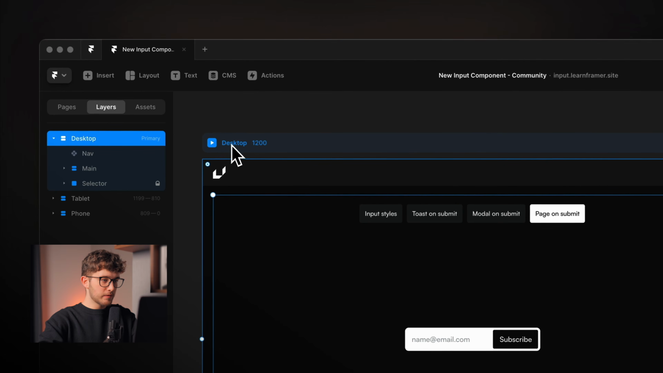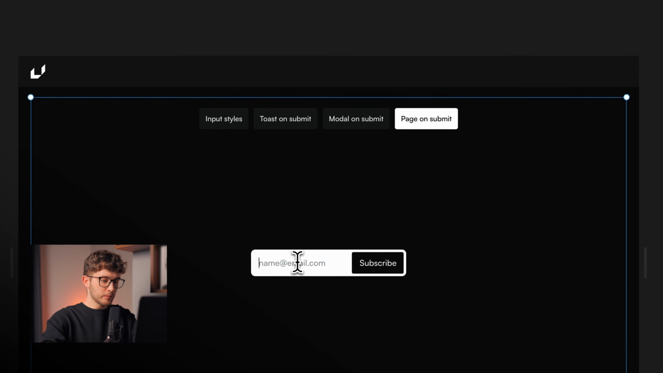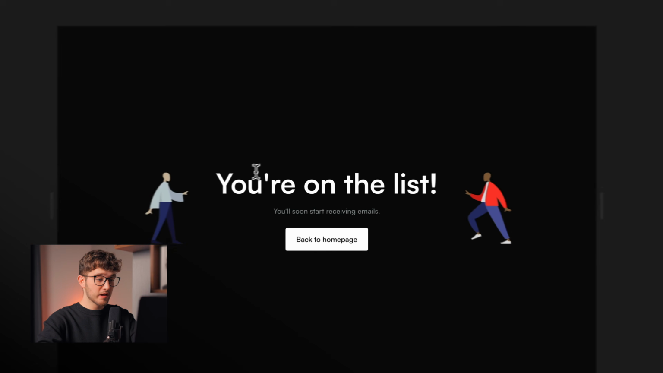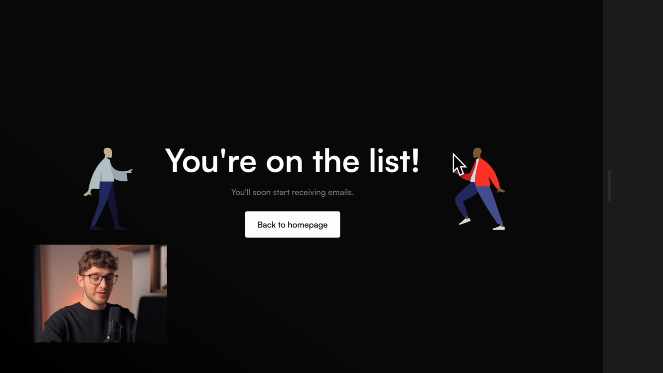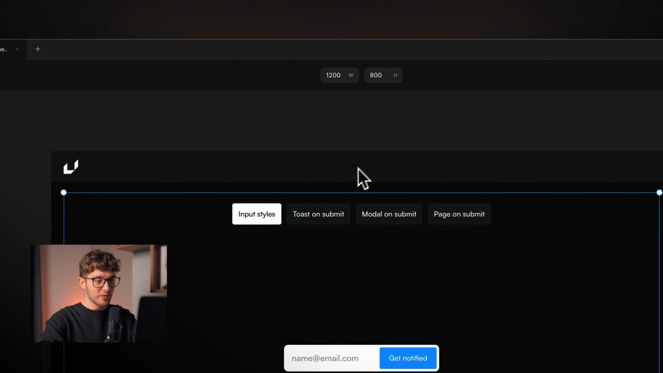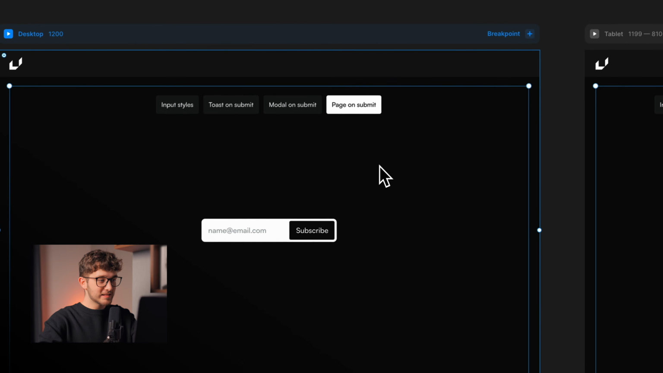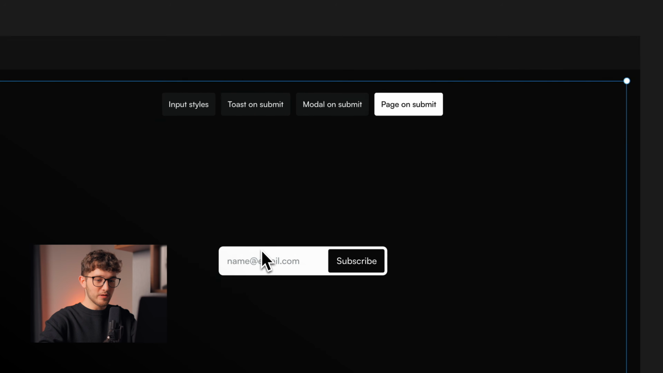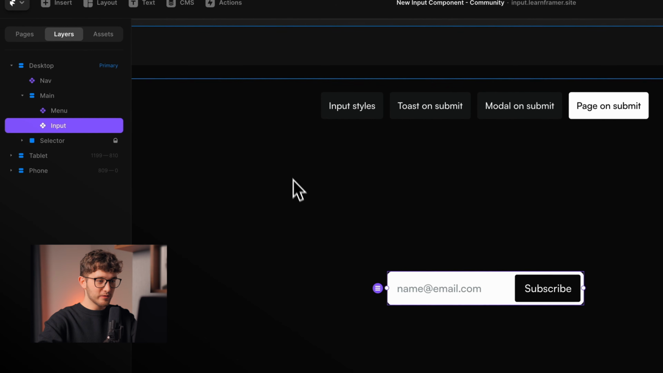So if we give this a preview, we can see that as we type in our email and press subscribe, we are successfully redirected to the page, so we know that we are actually on the list, and then we can click the back to home page and we are back on the home page. So yeah, that's the new input component. I think it's pretty cool that we have these new options to customize the look and feel.